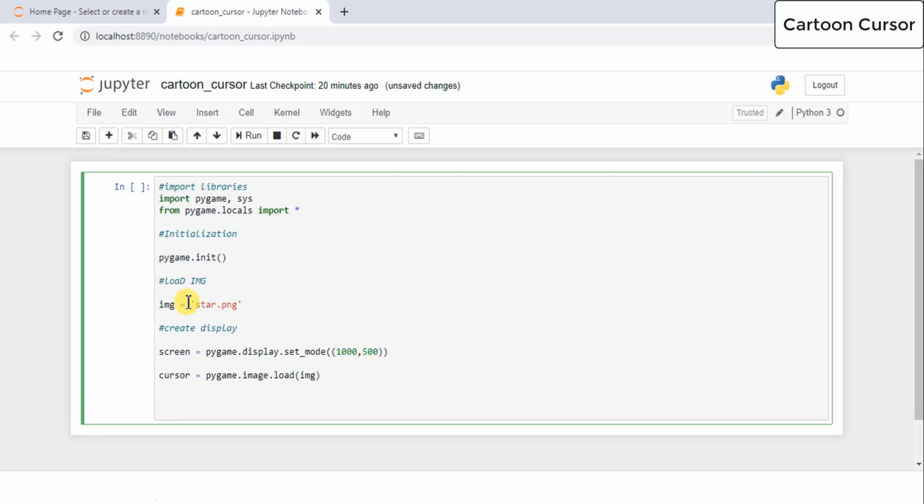Now we have completed the initialization section. We have imported libraries, we have initialized all the modules in Pygame, then we have created a display and we have also loaded the required image. The next step is we are going to create a while loop, and all the main game logic will be written in this main game loop.